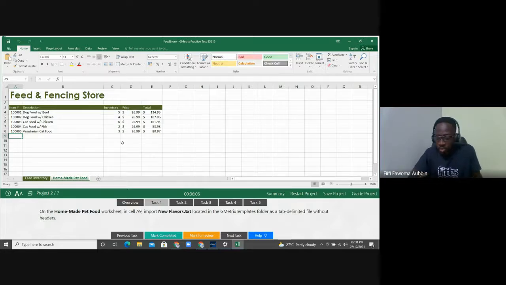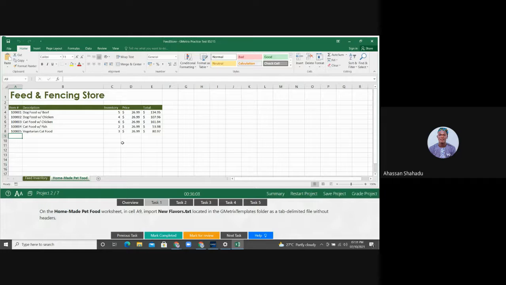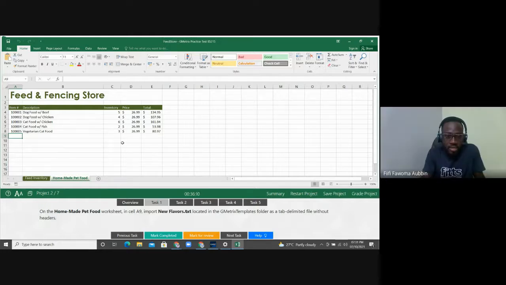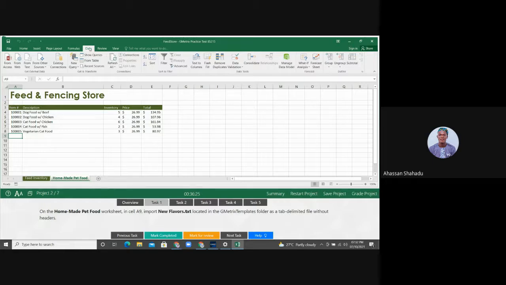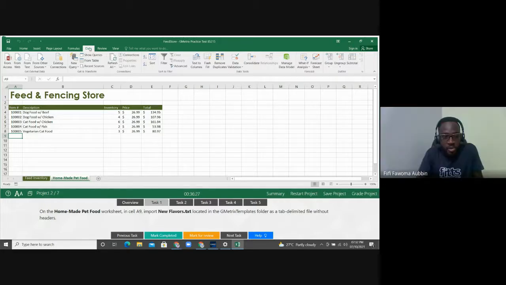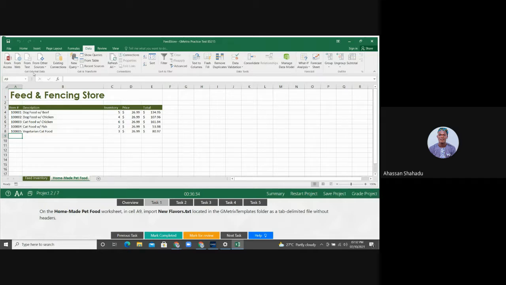So what are we doing now? What's next? Go to the data tab, because we are importing data. That's why we go to the data tab. So you need to understand it from this context. So which group? You go to the Get External Data group. So within Get External Data, what do I do? Because it is a text file, you select From Text.